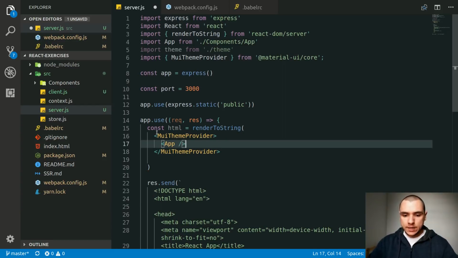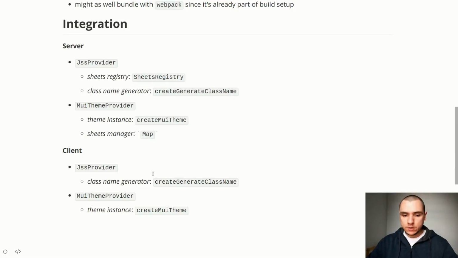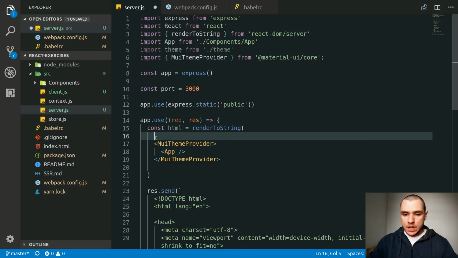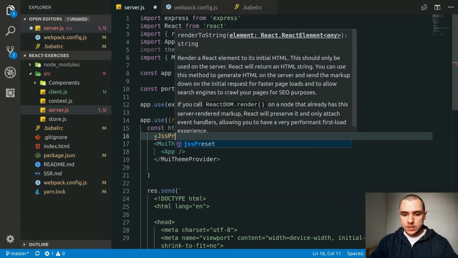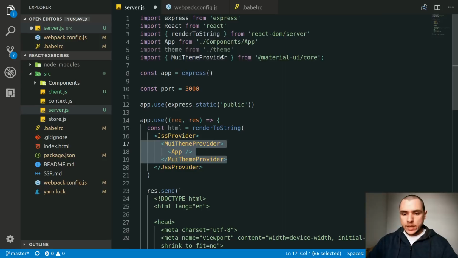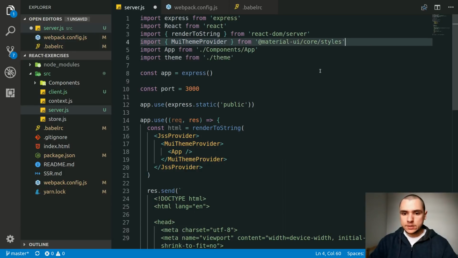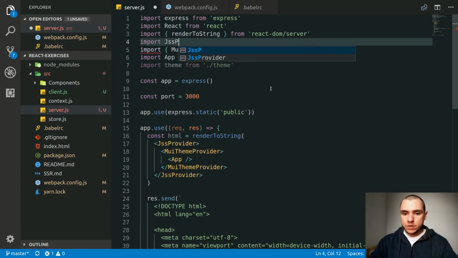Now, like I said back in the presentation, apart from wrapping the app component with MUI theme provider, we also have to make sure we wrap it with JSS provider. So let's go back over here. What I'm going to do is wrap this whole thing with JSS provider like this. Now the MUI theme provider is going to come from materialui/core/styles. We have to make sure the path is correct. And the JSS provider we can import from React JSS like this.